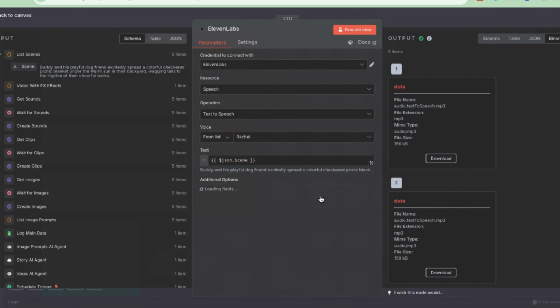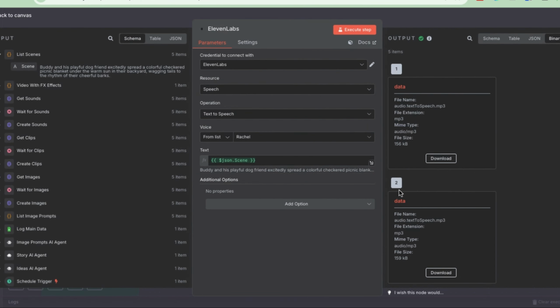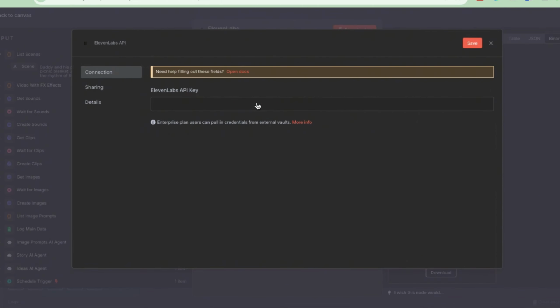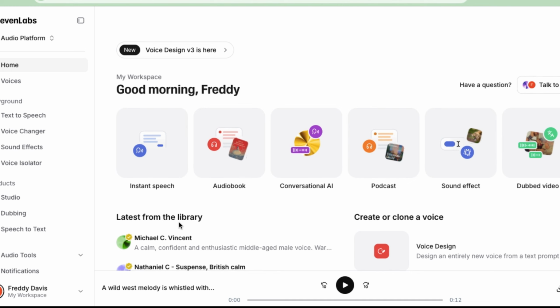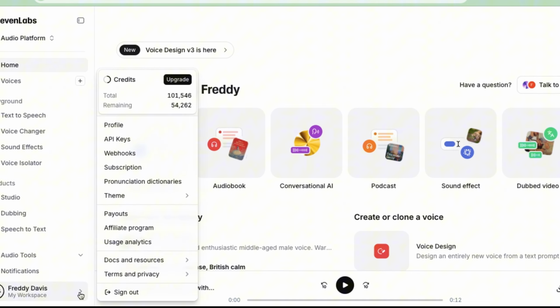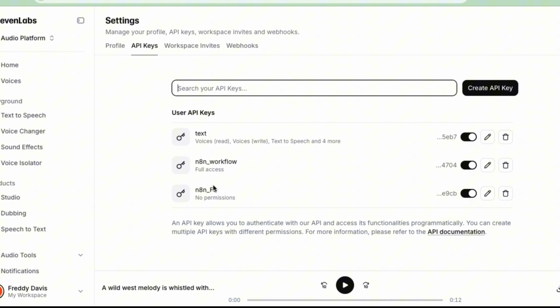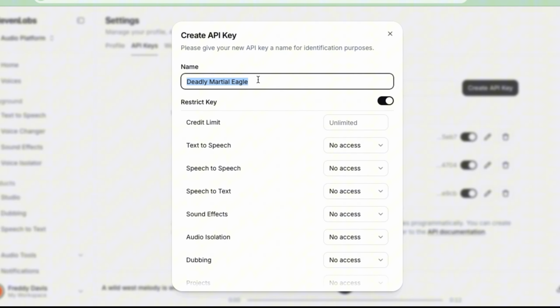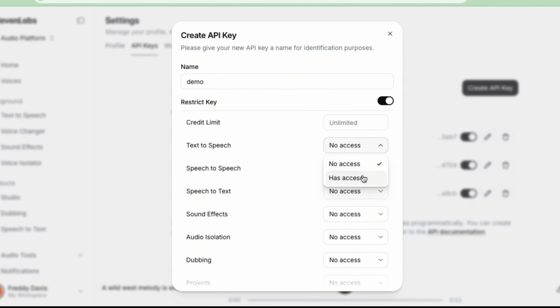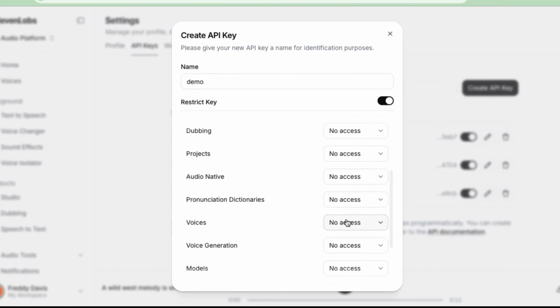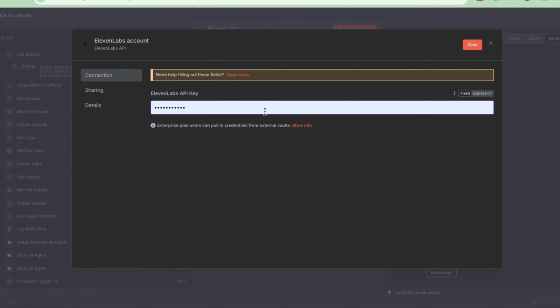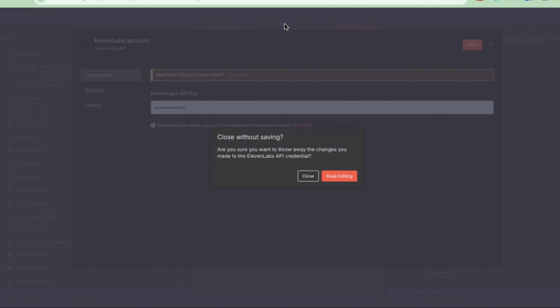Next, we connect to the 11 Labs node. Here's what you need to do. Make sure you've set up your API credentials for 11 Labs and N8N. If you don't have an account, just follow the link in the video description or in our community and sign up. Once you're in 11 Labs, click your name, go to API keys, and generate a new API key. Give it a name, click Create API Key, and make sure it has access to text-to-speech models and voices. Head back to N8N, add your API key to the credentials and save it.